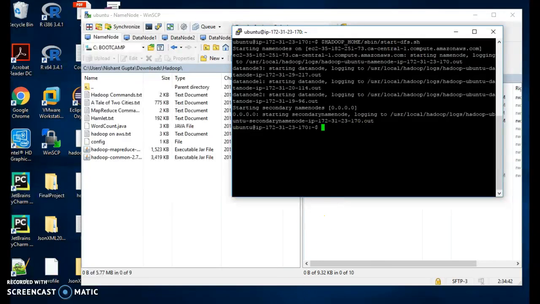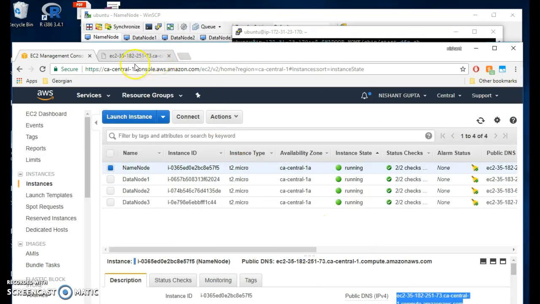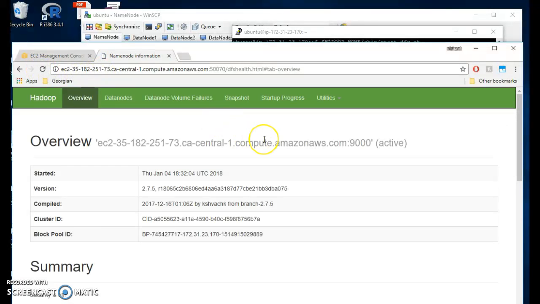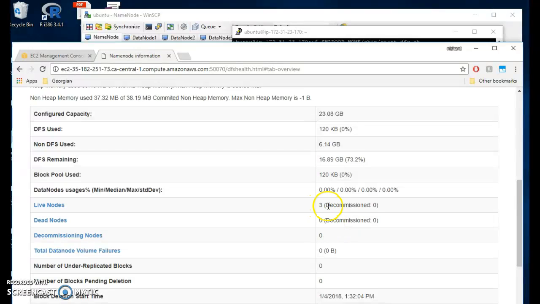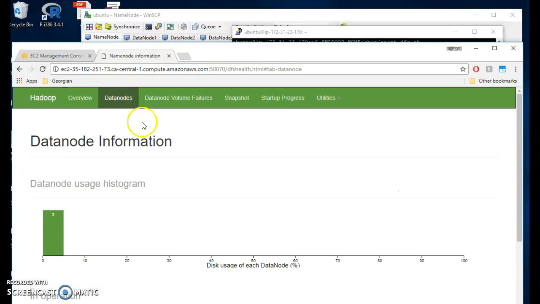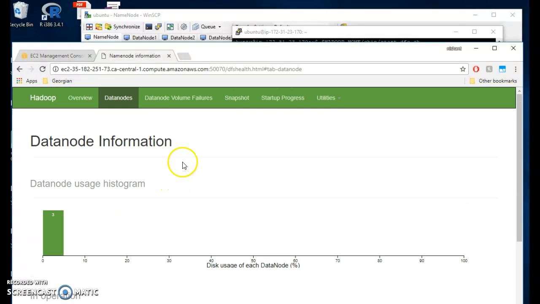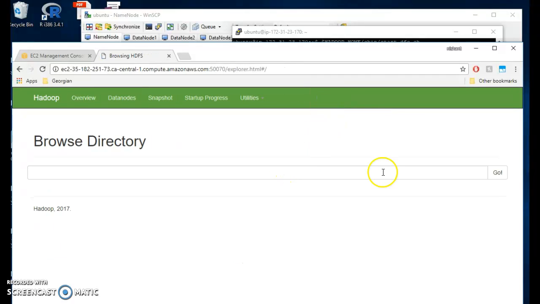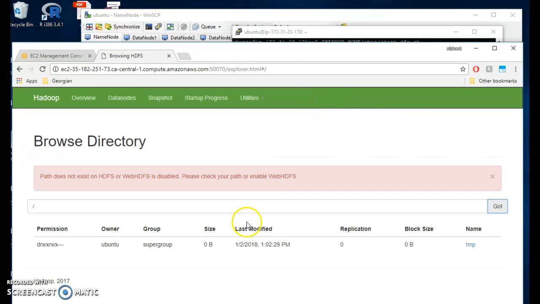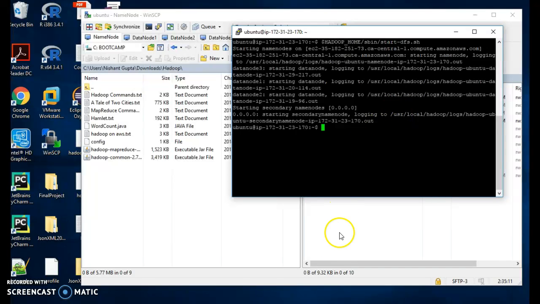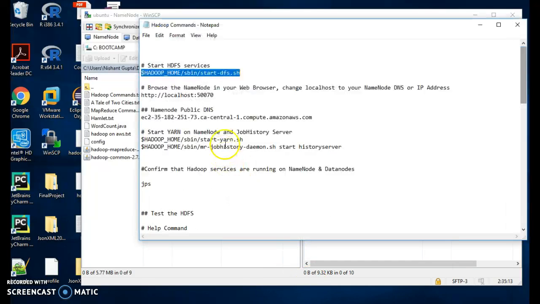Now let's test whether our services are up and running. Yes, we have 3 live data nodes. You can see here 3 data nodes are working. Where we can even browse the file system. We have a temporary folder already created here. Let's go back. Let's go on to the next step, start our yarn services.